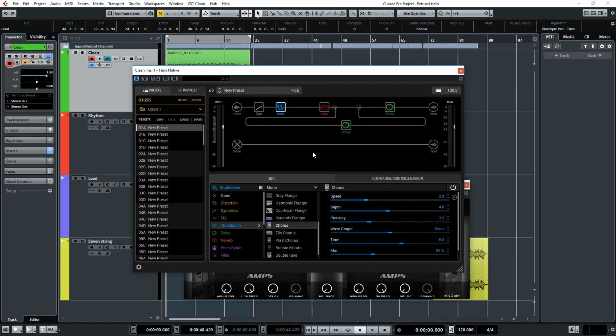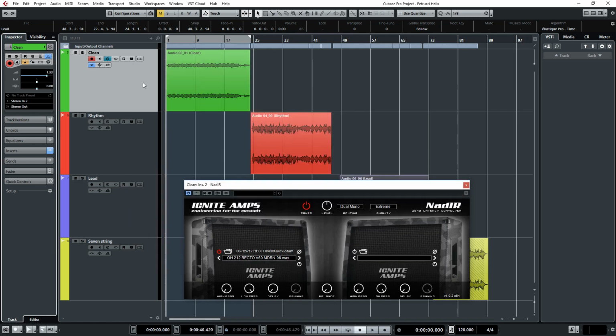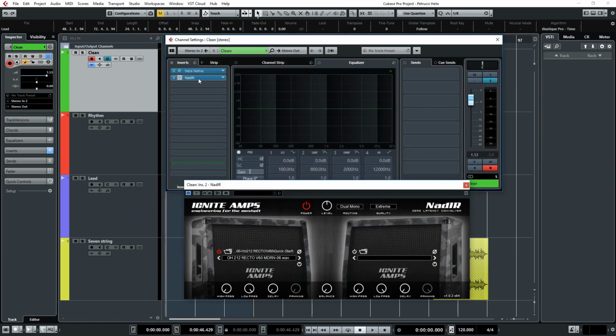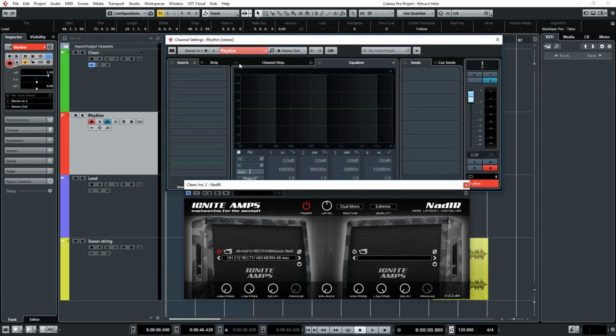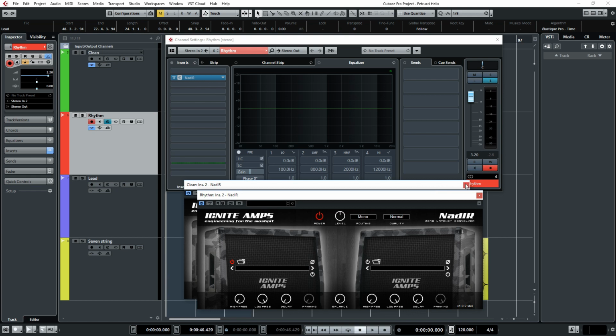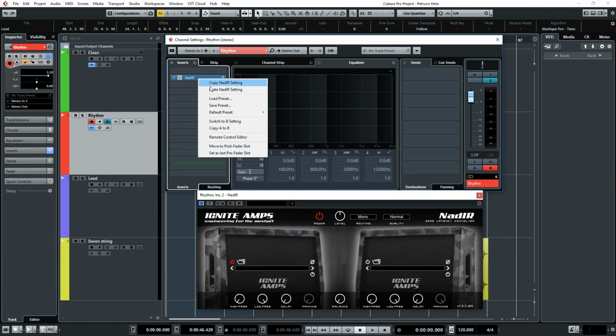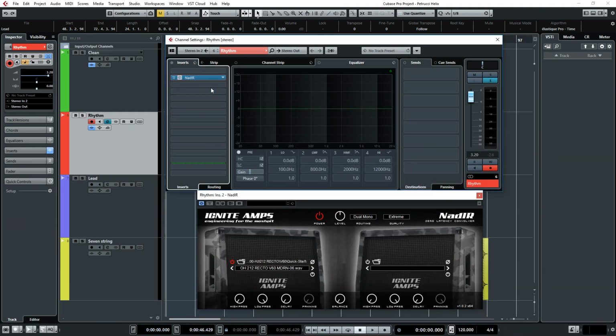Yeah, so that sounds pretty good to me, and it does really sound like the John Petrucci clean sound. Then what I'm going to do is copy the settings for the IR loader, and I'm going to head over to the rhythm channel here. Also load up that plugin and paste the settings. So we have a good starting point.